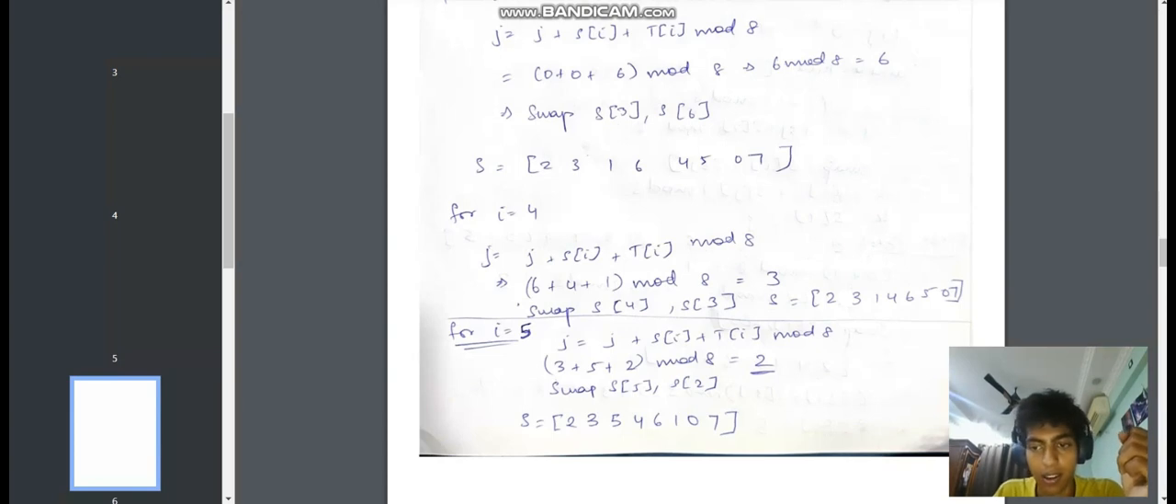The fifth index of the S array is 5 at the moment, right? And with this, you add the fifth index of the T array, that's 2, because the T is always constant, right? So we add 3 plus 5 plus 2 mod 8, which is 10 mod 8, and it gives us the value of 2. And we swap S of 5 and S of 2, which gives us 2, 3, 5, 4, 6, 1, 0, 7. So you swap the fifth index again, right?